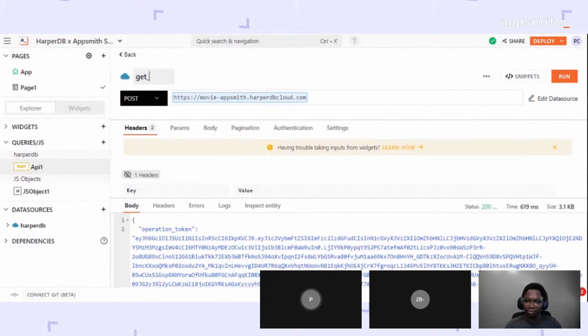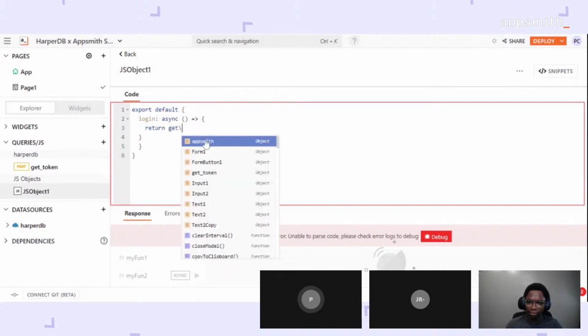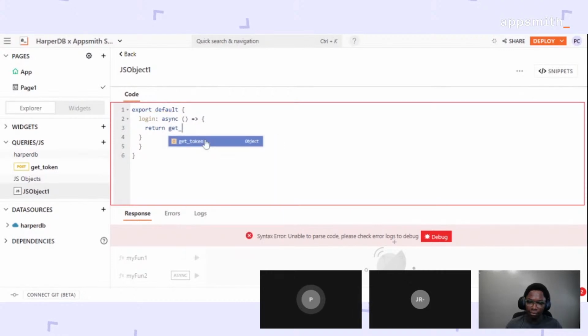Okay, great. So I'm just going to rename this API get token. Now head back to my JS object. And here what I want to do is just call this API, and I can do that within this code block by just calling the name. Appsmith automatically recognizes that I have a resource that's called getToken, and I can just call the run method on top of that, and that will fetch me the results from this API object.